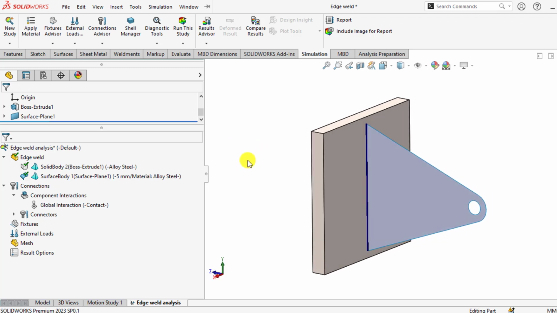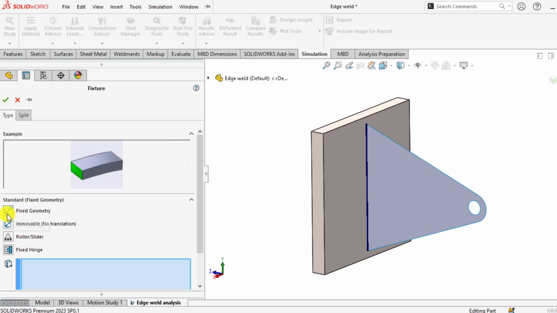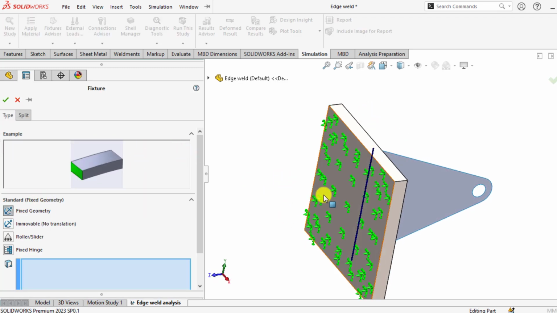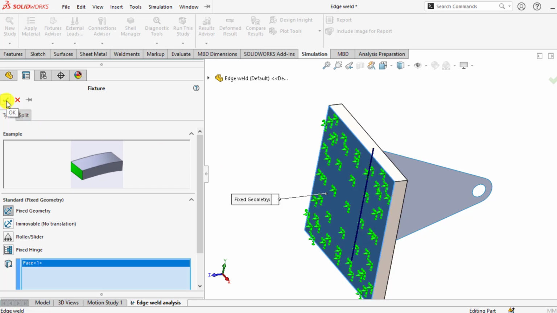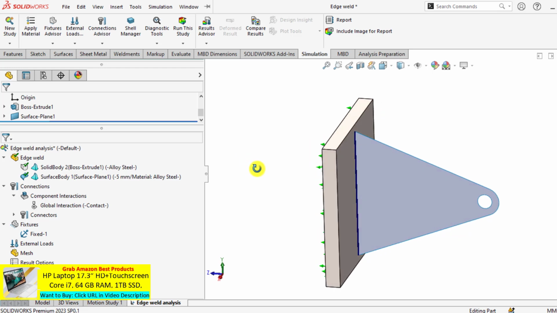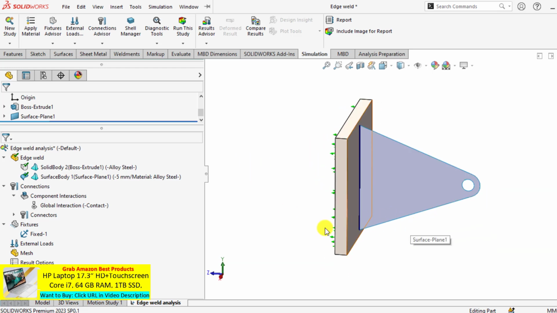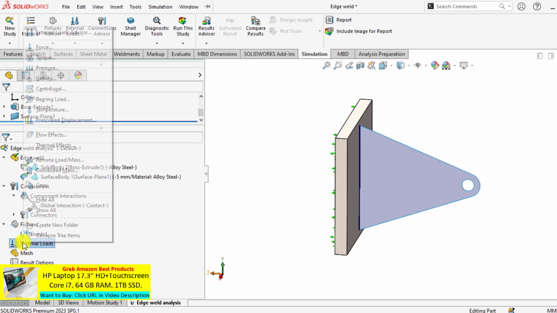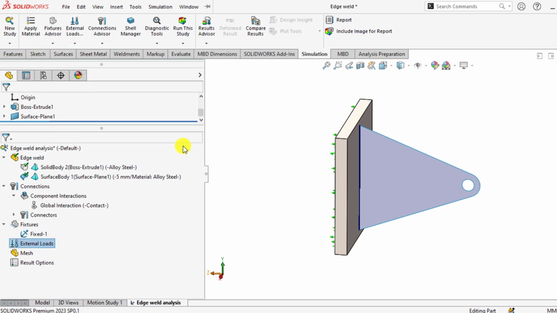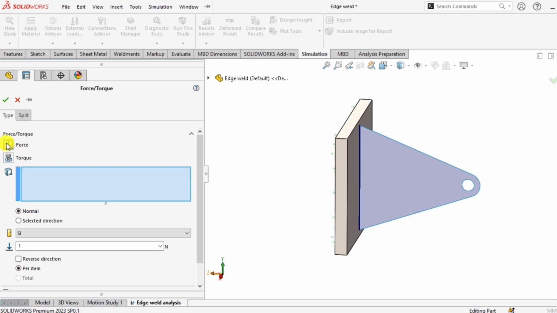Now it's time to apply boundary conditions. So right click on the fixture, fixed geometry, and from fixed geometry options, select this face that is fully constrained. And now go to the loads, apply your loads or force, and from the force or torque option, select the force option, select the edge of this hole and select its direction.